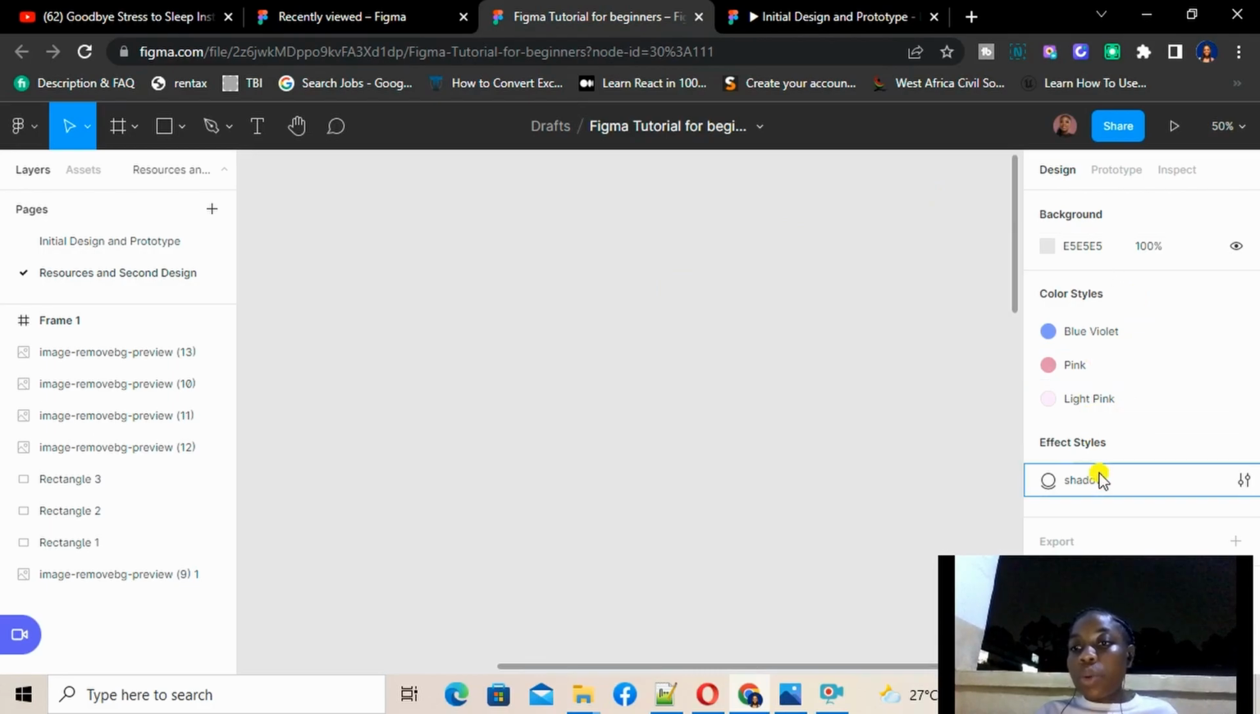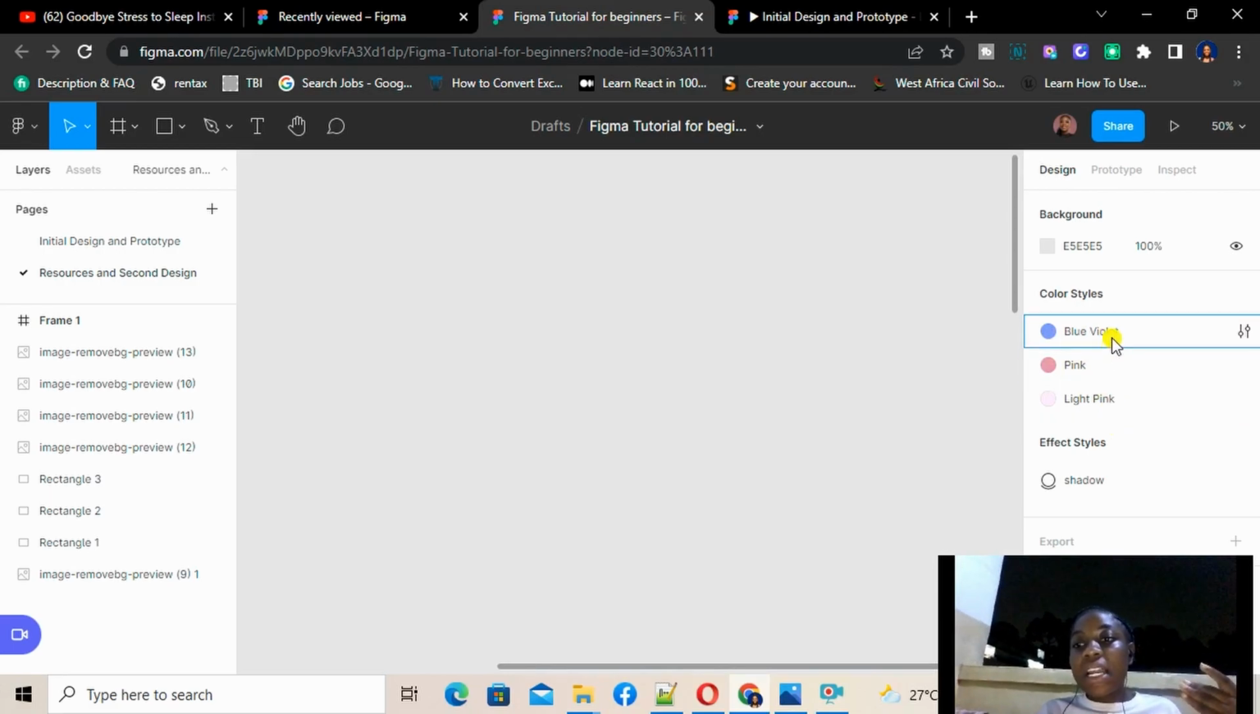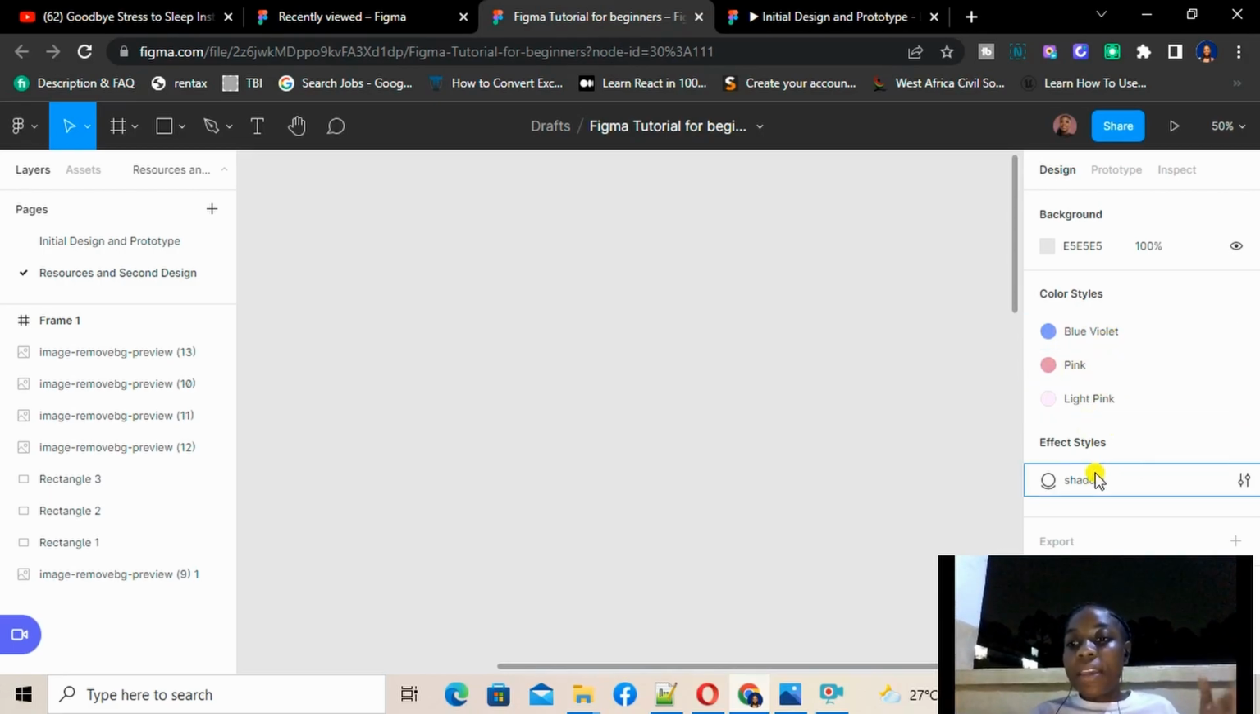And also on the side, you can see I have my color styles. I have a blue violet color style, a pink, and then a light pink. These are the colors that I'll be using, and I also have my effect styles here.